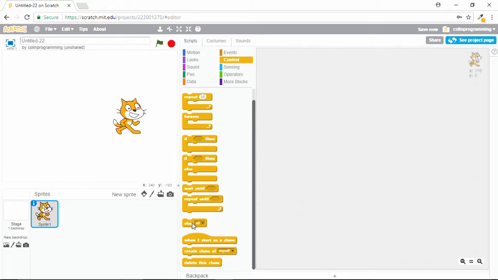Stop all, this is just basically like when you press this red octagon, or is that an octagon? No, that's a hexagon. No, that's an octagon. Yeah, it's an octagon. When you press the stop sign, this is what it does.